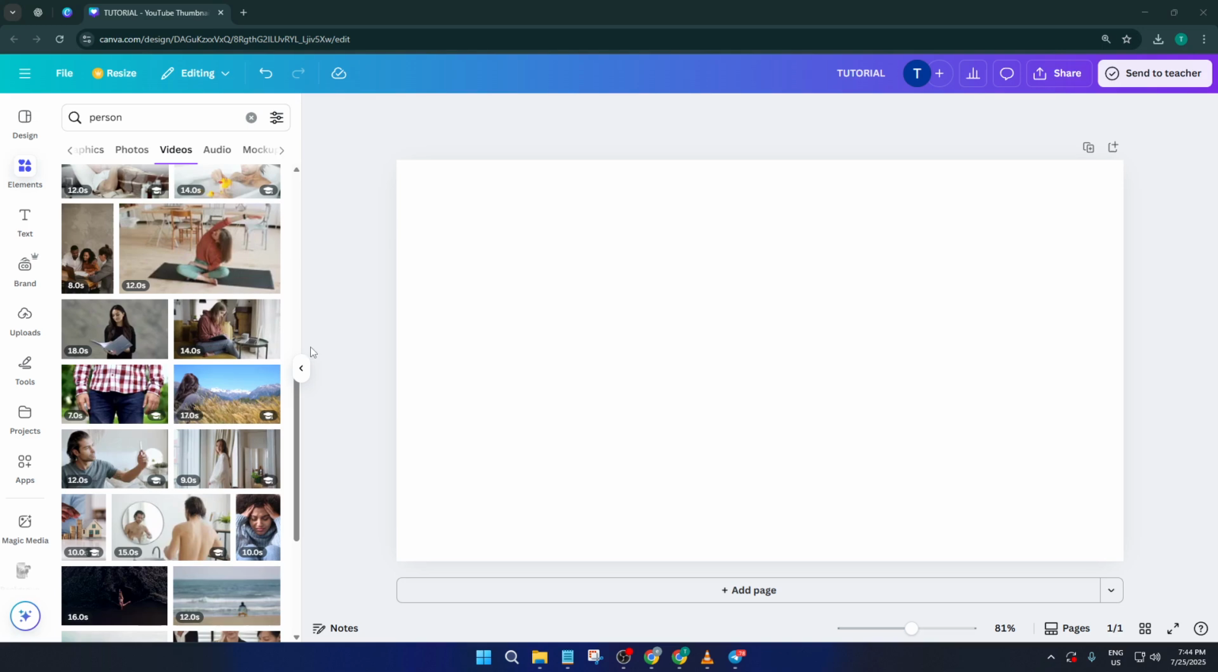First, make sure you're logged into your Canva account and have your design canvas open and ready to go. If you're new to Canva, the canvas is just the space where you create and edit your projects. Think of it like your digital workspace.